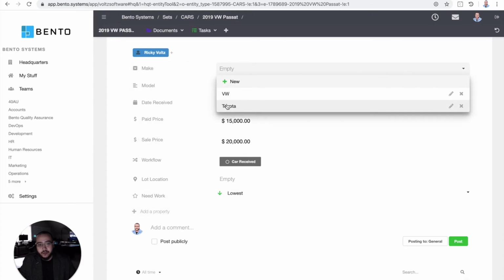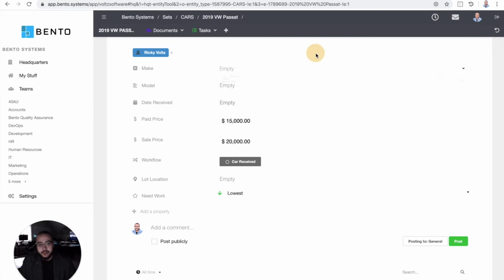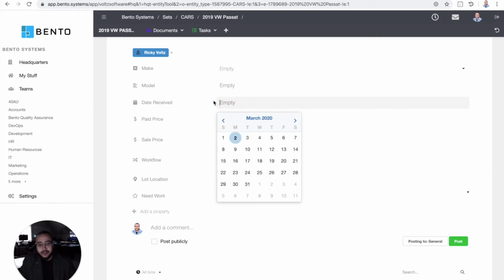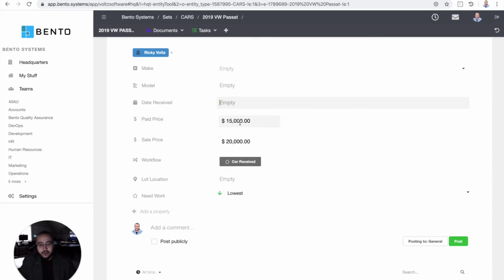So in this case, there's a drop-down. We can add other options here. We can edit the current options. This is just a text field. We can have dates, date and time if we need it. We can have pricing, different price options. And then we can actually attach workflows to these sets.